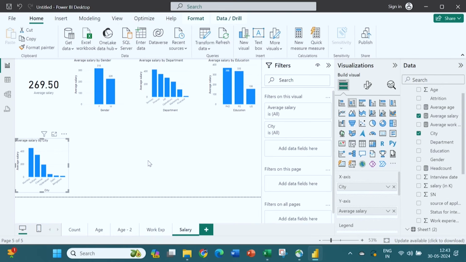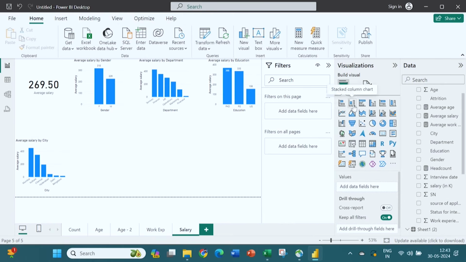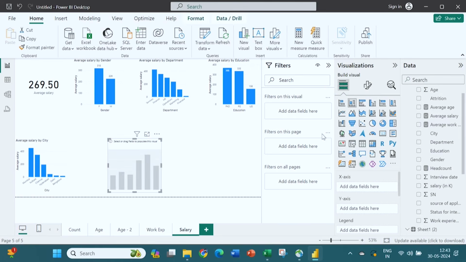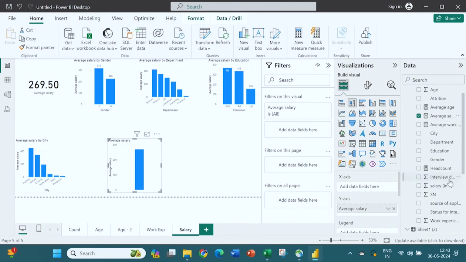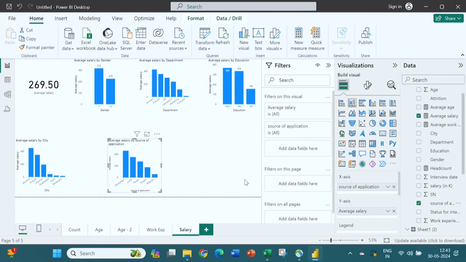One more, now it is up to you, all variables are there. So, source of application that you can use. Next, that people who are coming for the interview, for them also you can create it. So, let me create for source of application also. So, from which source people are asking for more salary, right. So, I have created. So, average salary that I will put into the y, and then source of application I will put into the x.